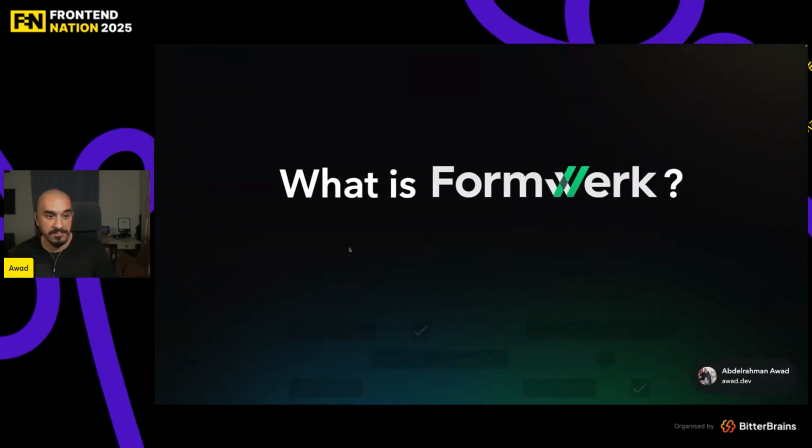But what is Formwerk? So Formwerk is a project for building forms with Vue.js that I started last year, and I released the initial release for it early this year in January. And I have given a couple of talks about it since, and we have a lot of new stuff to show you. But first, let's talk about what is Formwerk, what does it do?